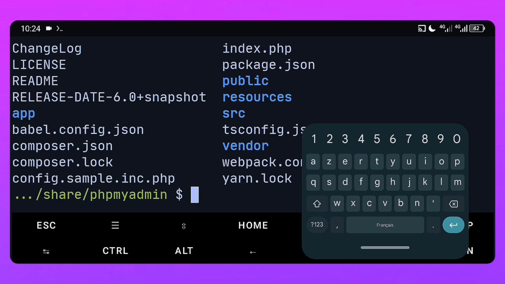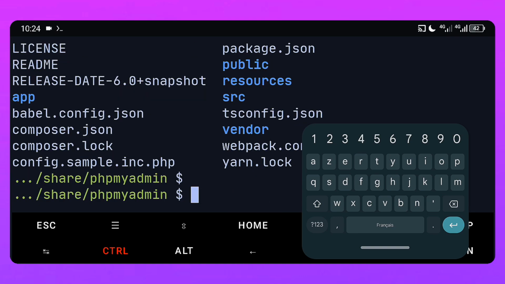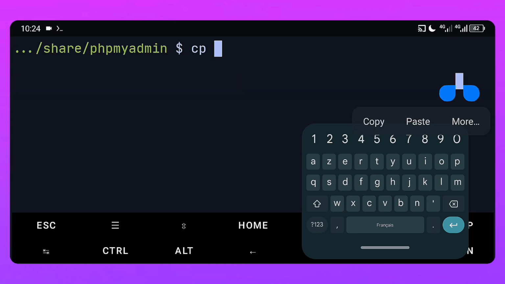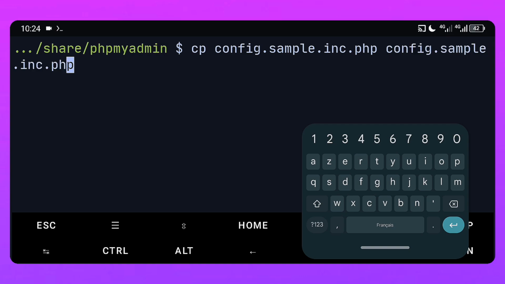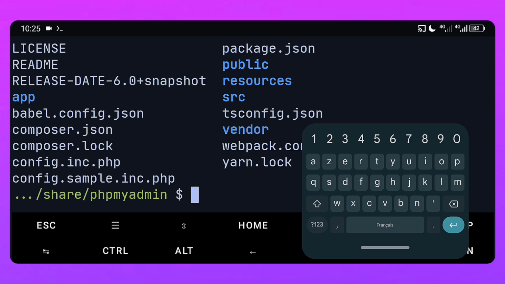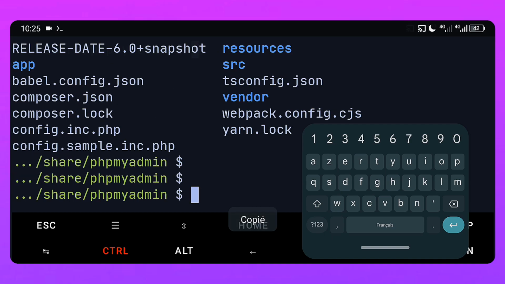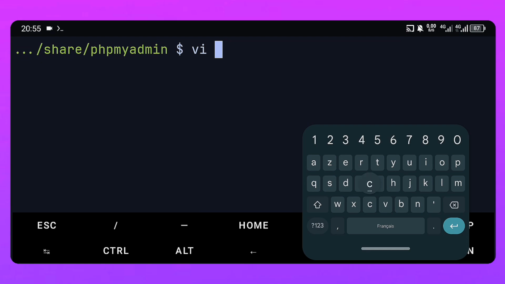Once there, we need to create a configuration file from the sample. Use this command. Once that's done, there's a small change to make in this file. It won't take long. Edit this file. I'm using Vim. Alternatively, you can use Nano.